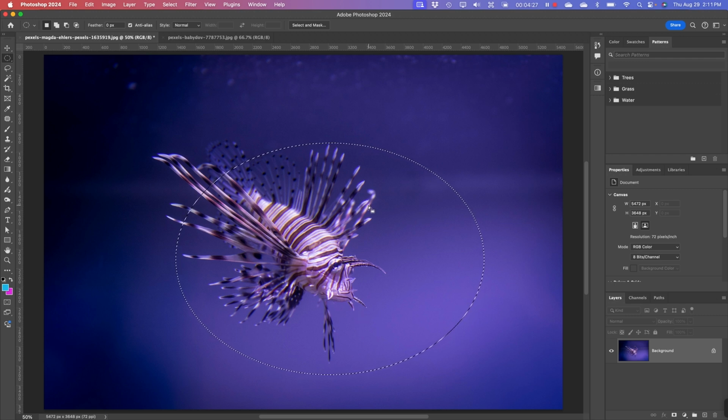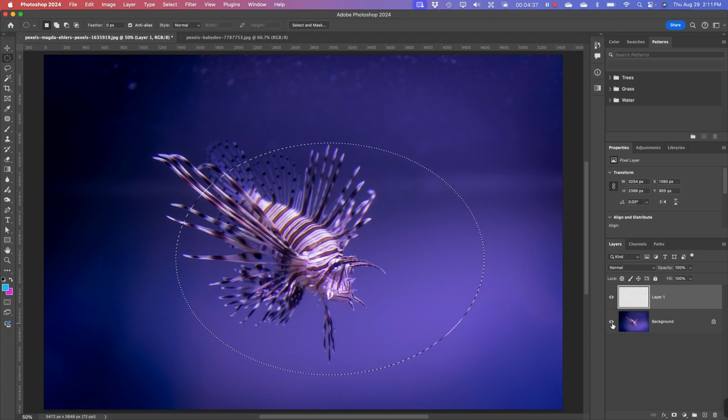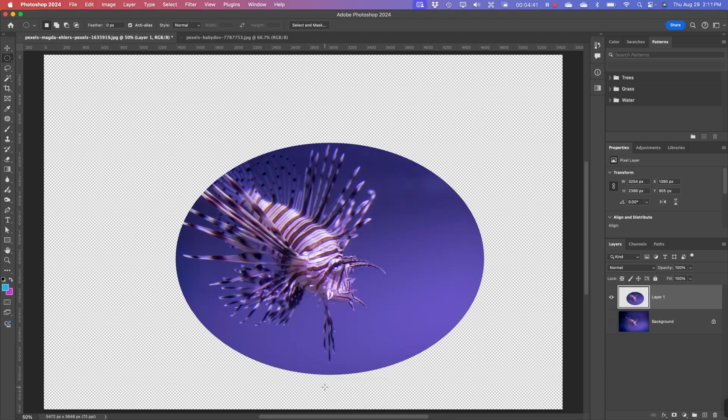From that selection, I can copy it, and then come over here to my layers panel. I want to add a new layer, turn off my background layer, and paste that right there. So whether it's the circle tool or the square, it's the most simple and most basic of the tools.